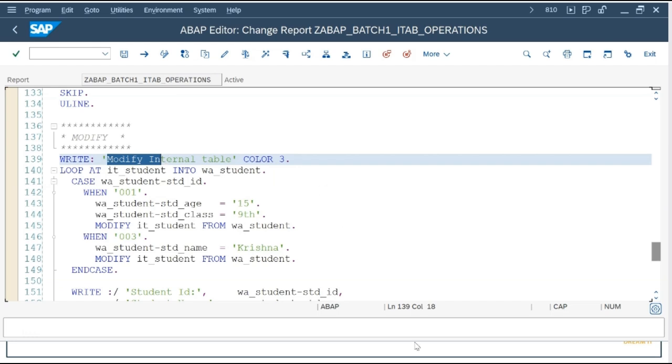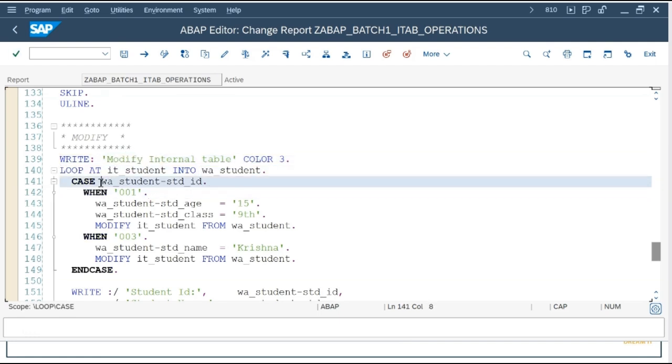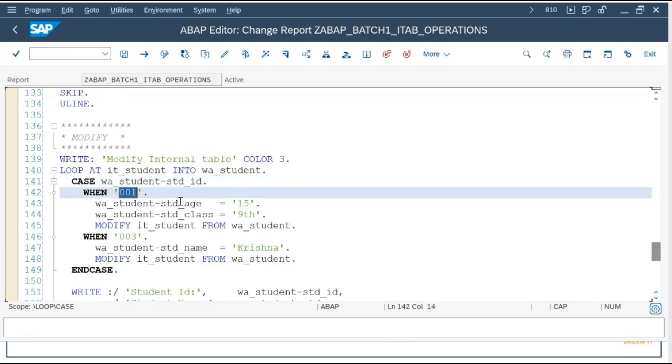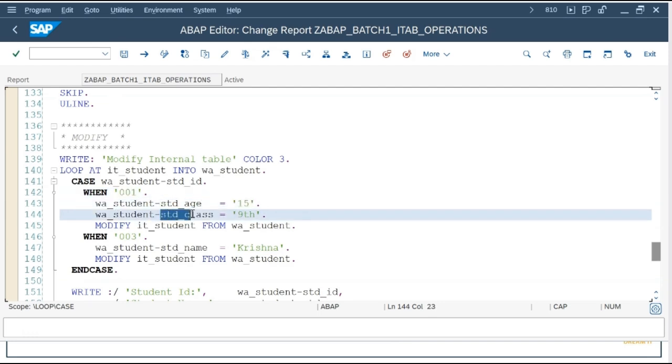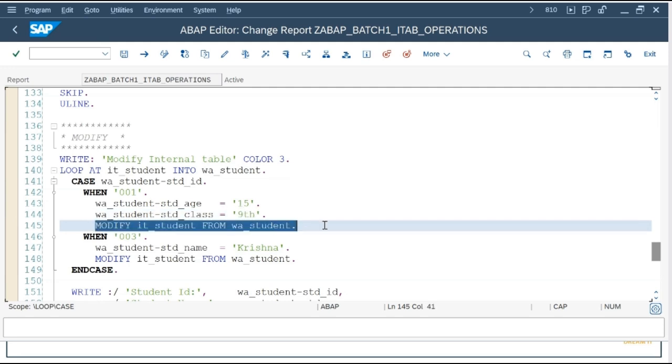So how do we do that? I'm looping the internal table into work area. I'm checking the condition like case, end case. We have seen already in the previous example, just now we are seeing how this looks and how we use it. So I say case student ID is 001. If student ID is 001, I want to change the student age to 15. I want to change the student class to 9th. And I say modify. This is the syntax, guys.